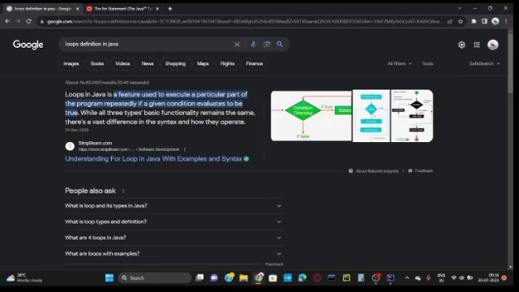Okay, this is the definition, given by Simplilearn or whatever it is. Loops in Java is a feature used to execute a particular part of the program repeatedly if a given condition evaluates to be true. While all the three types' basic functionality remains the same, there is a vast difference in the syntax of how they operate.